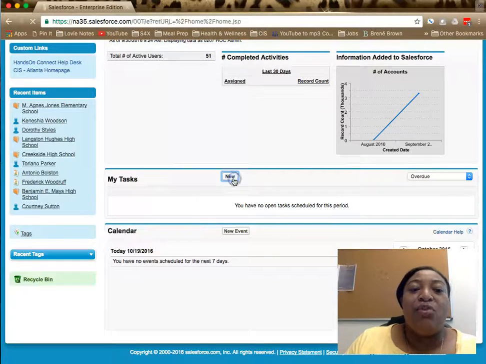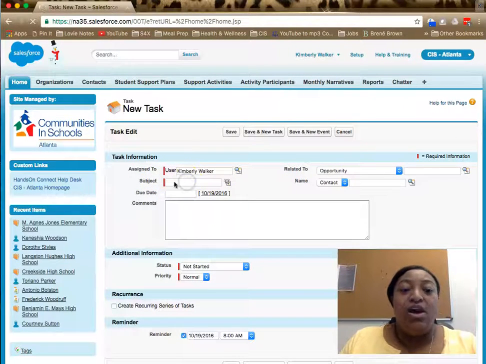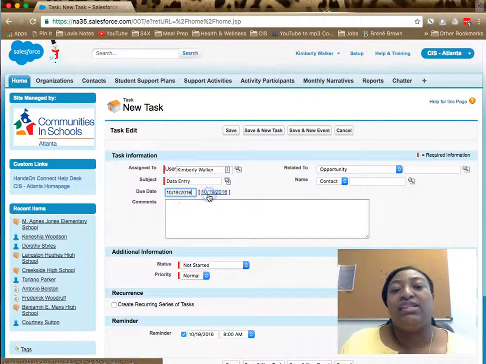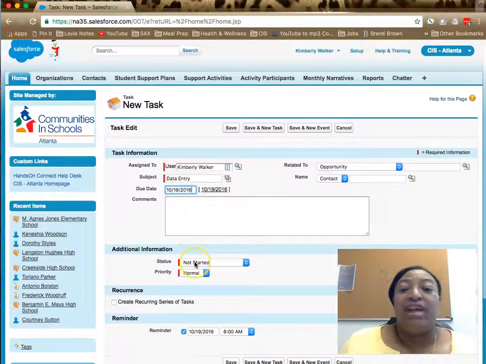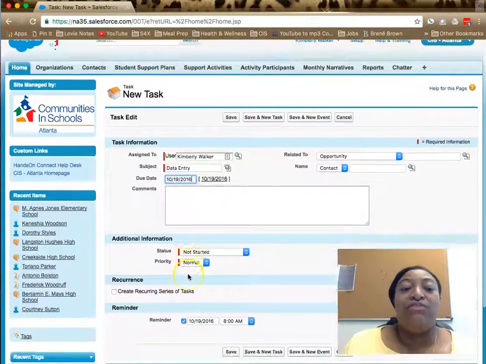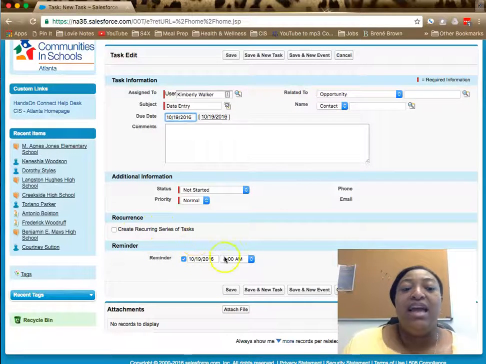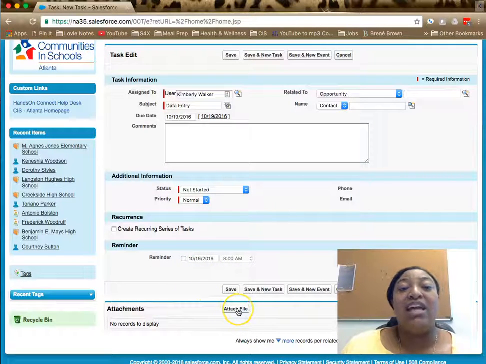So for example, if I wanted to create a task for myself around data entry, I would click on New Task, enter data entry as my subject, and say when I want it due. So let's just say I wanted it due today. I can provide the status, or say if it's normal, if I wanted it to reoccur at different times, I can make it a reoccurring. And I can also ask for it to send me a reminder. For now, I don't want it to do that. If I had something that I wanted to attach, whether it was a document or a note or something, then I could attach a file there and click Save.